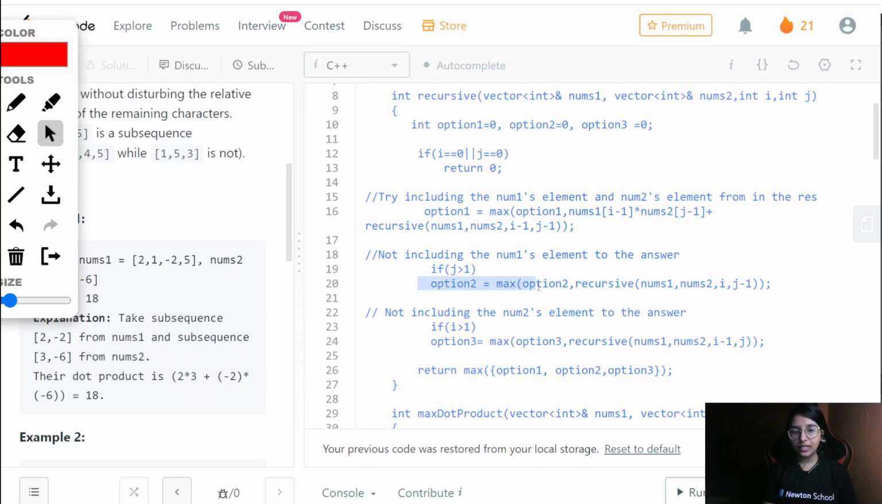And then in the option 2, we are first checking that if j is greater than 1. If it is, then we are checking for what is being there in the option 2 and what is being returned by this recursive call. Out of them, whichever is the maximum, we will be storing in option 2. And then for the option 3, we are checking i is greater than 1, then only we are checking ahead. And at the end, we are returning with the maximum of all of them. So this is how we would be going ahead with the recursive solution.